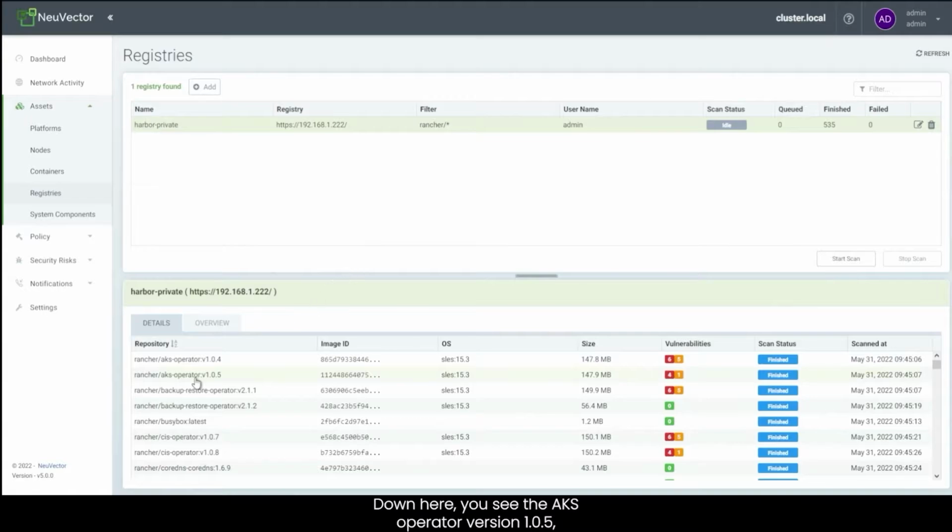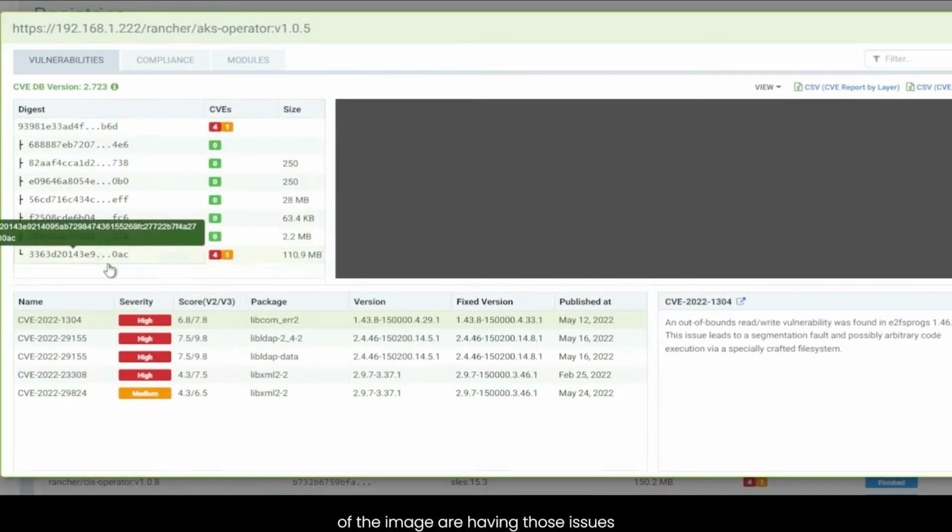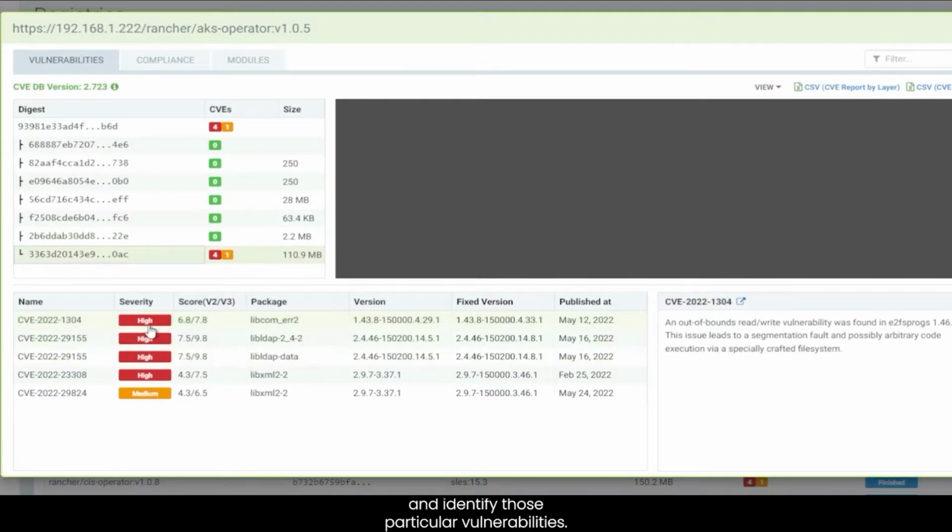Fantastic. And you can see an example of that here in our registry scan results. Down here, you see the AKS operator version 1.0.5. And it's got some issues, and you can see which layers of the image are having those issues and identify those particular vulnerabilities. And it even shows you some versions here and the fixed versions and when those were published.